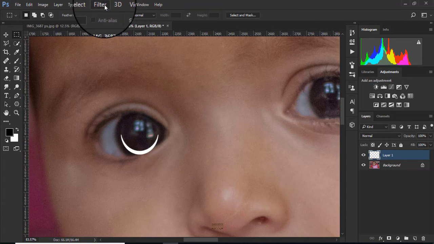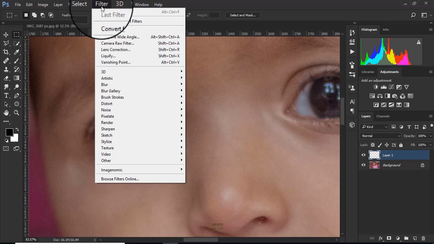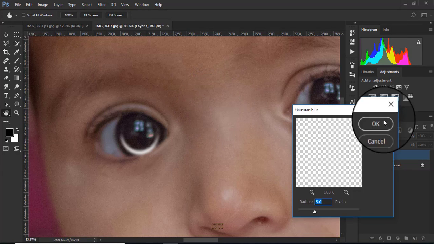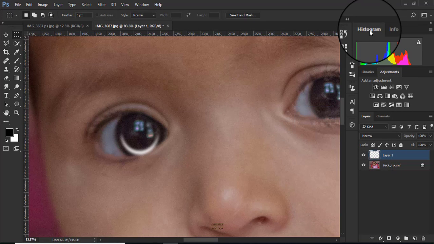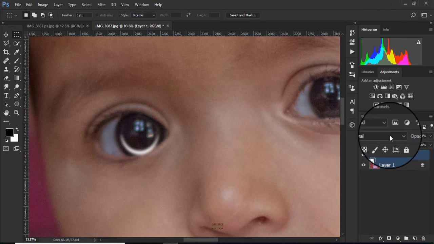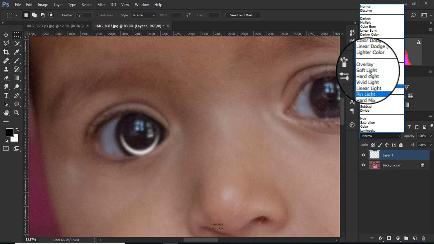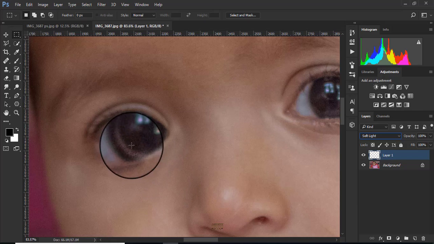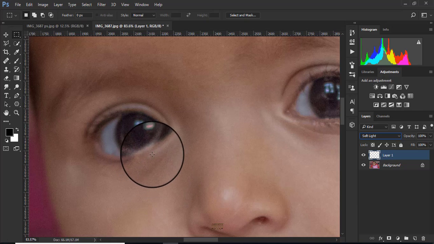Now what we'll do, we'll go to Filter, Blur, Gaussian Blur, make sure it is 5, press OK, and set the blend mode to Soft Light. Done. Now you will notice there is an extra part. It's coming on the eyelid, it is not on the pupil.